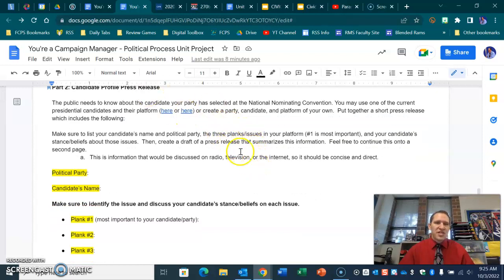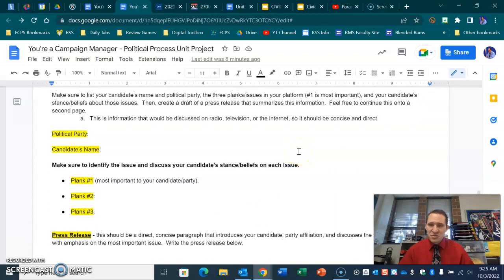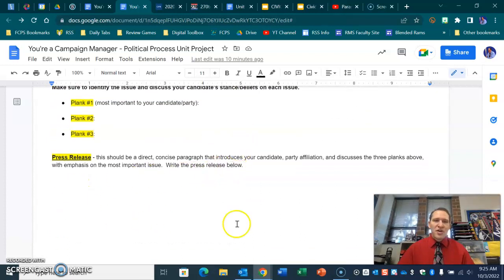So you can use these links here that I created. What you're going to do is come up with your candidate's 3 most important issues. So looking at these as websites and thinking about how the current climate is in the world. Is it the economy? Is it healthcare? Is it gun rights? Is it social issues? Is it foreign policy? What are your candidate's most important planks? All right. And then you're going to do a press release.